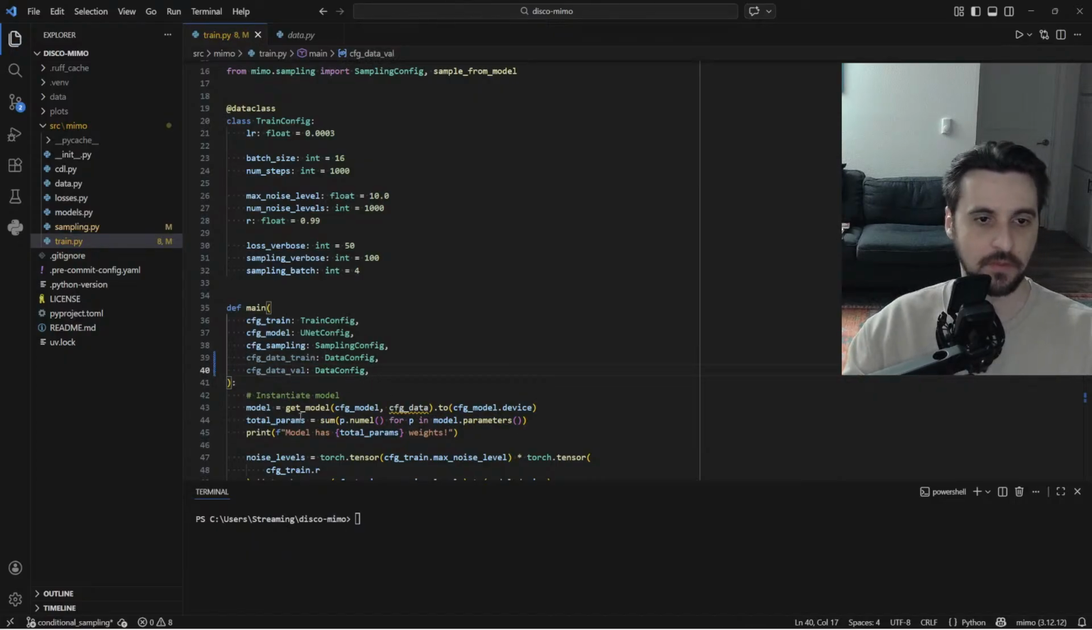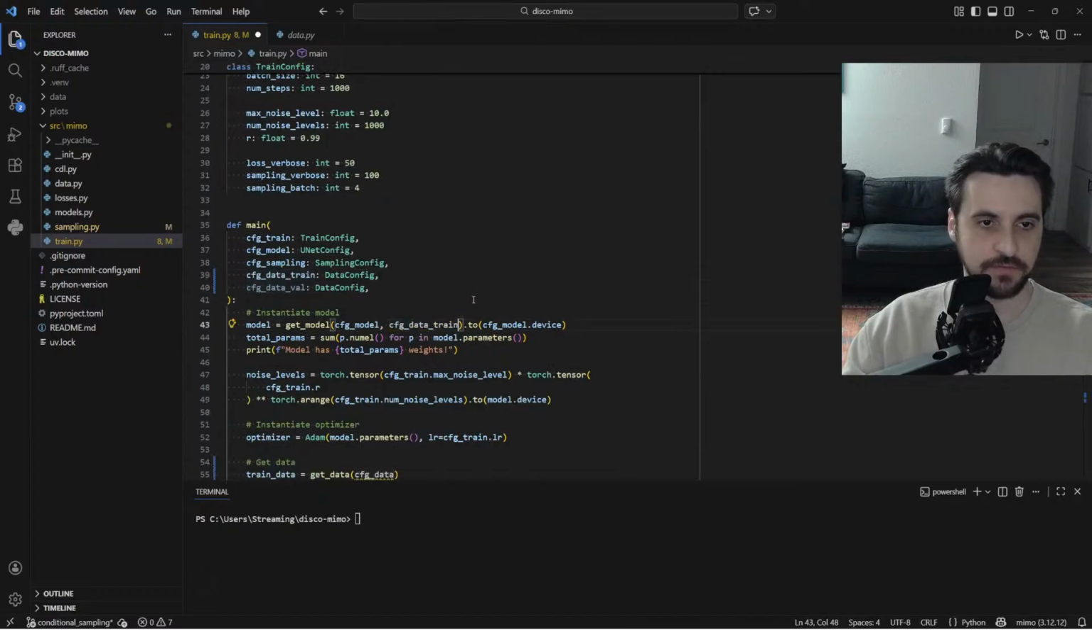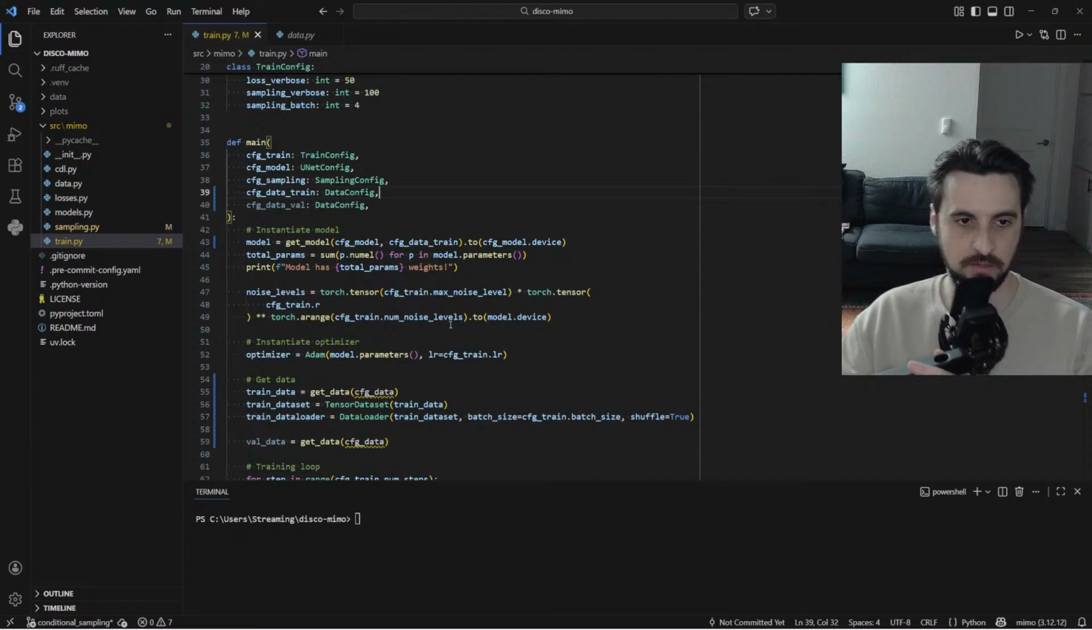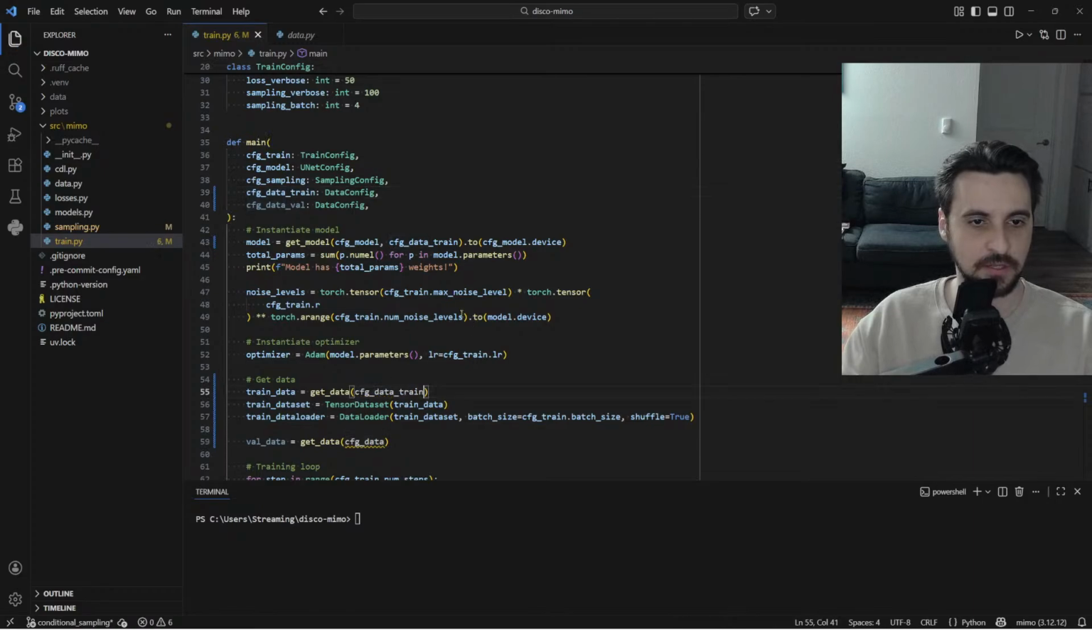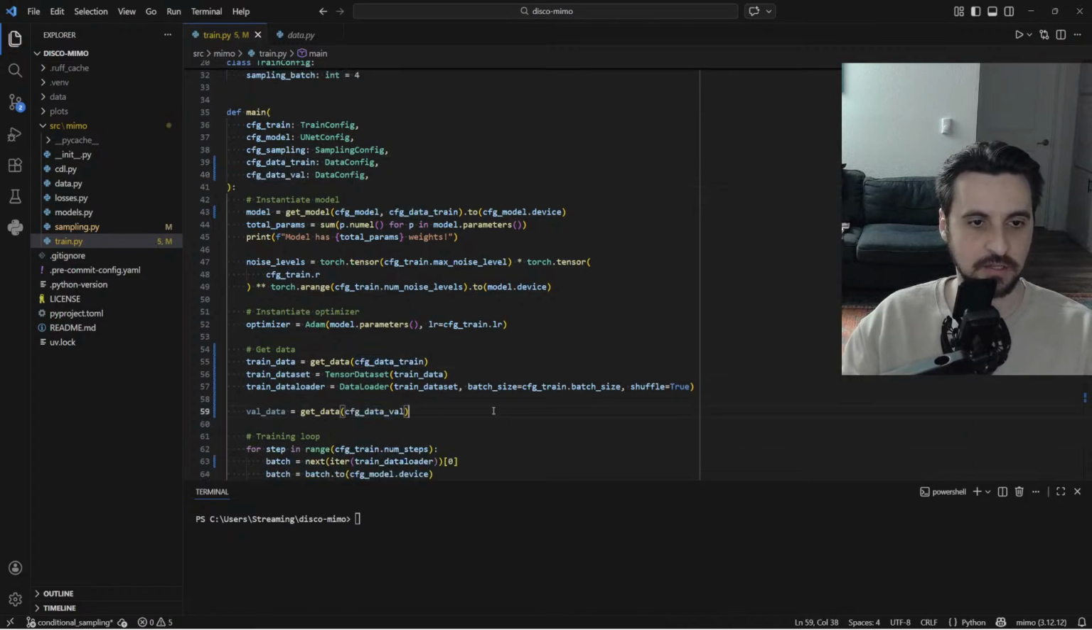Okay. The model is given by the config data train. That makes sense because the model has to be aware. The train data is given by config data train. The val data is given by config data val.